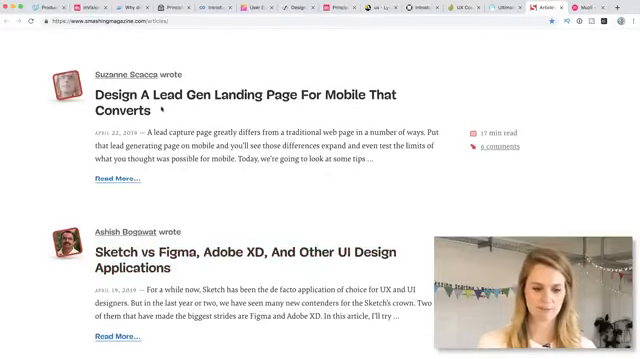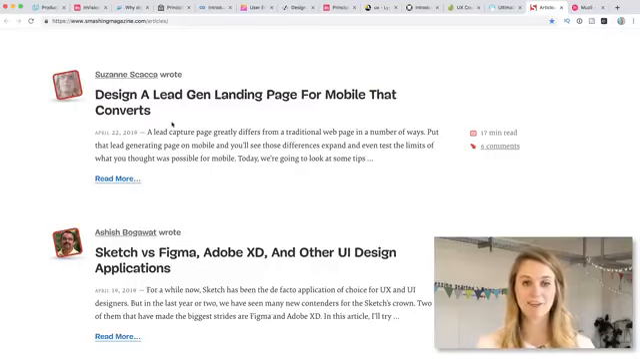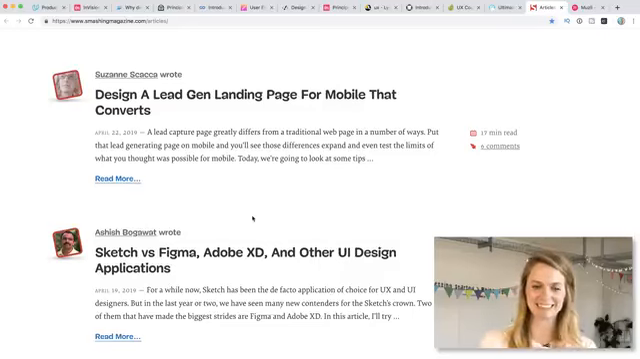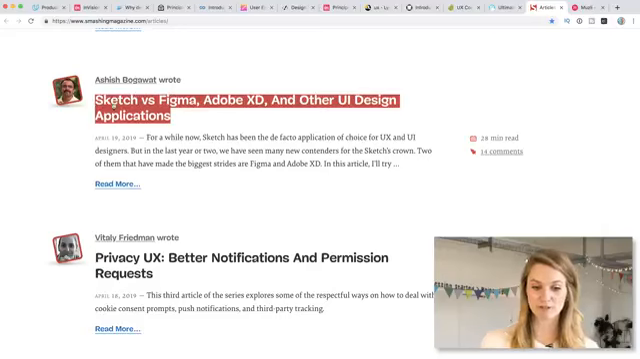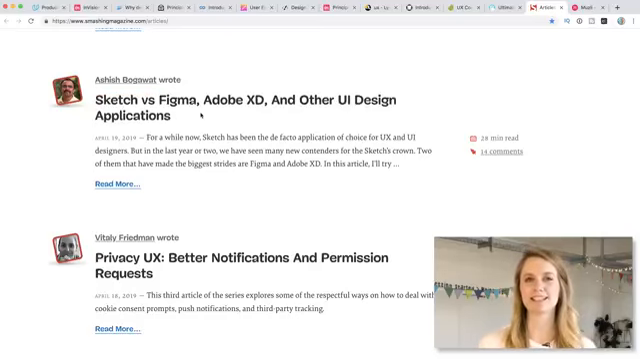I mean, yeah, these are really great. Some are a little bit more intricate than others, like design a lead gen landing page for mobile that converts. That's pretty detailed. We also have things about UX privacy. You even have Sketch versus Figma, Adobe XD, and other UI applications. So you can really get a good idea of what people are thinking, what they're saying, what they're talking about right now in the industry.